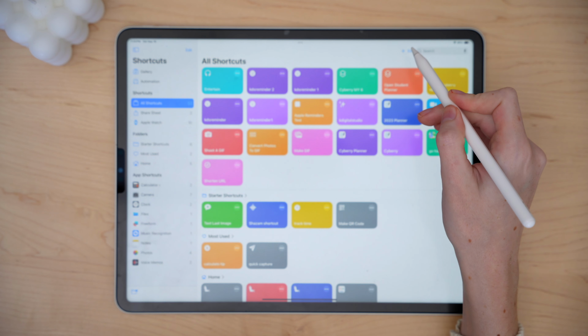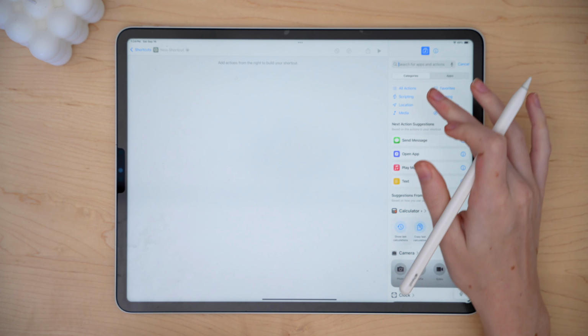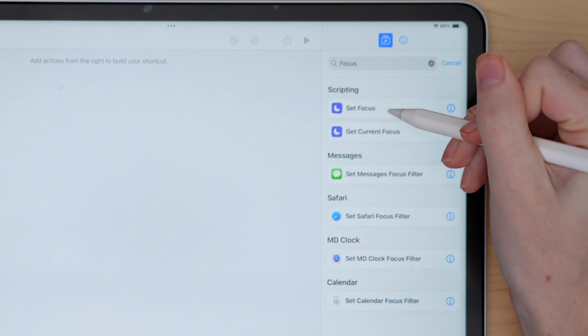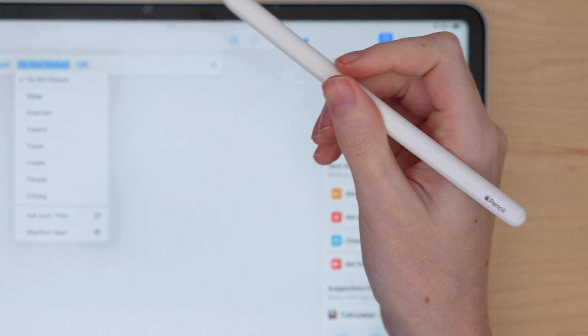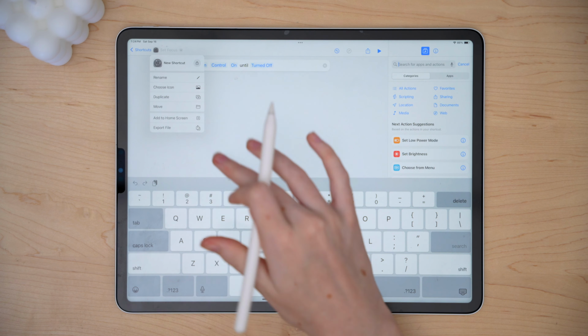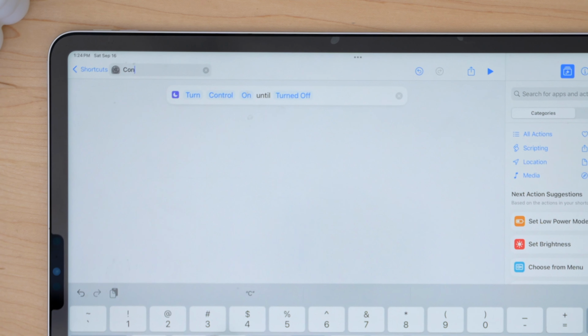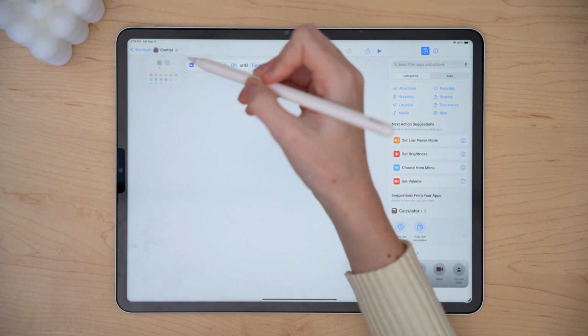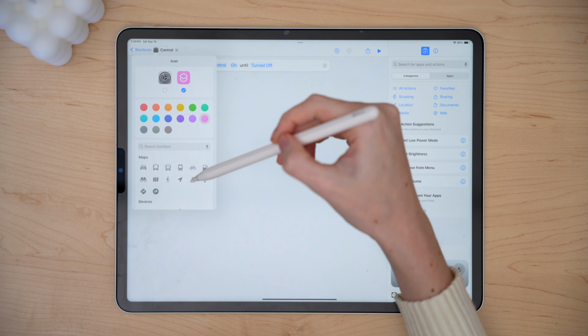Now to set up my shortcuts to correspond to these focus modes. Head inside Shortcuts and you'll create a shortcut for each focus mode or workflow that you've created. So I just search the word focus and then choose Select Focus. Then I have it set to turn on the focus mode I created until I turn it off. Then you'll just repeat, so I created one for entertainment and my last one for monitor control.